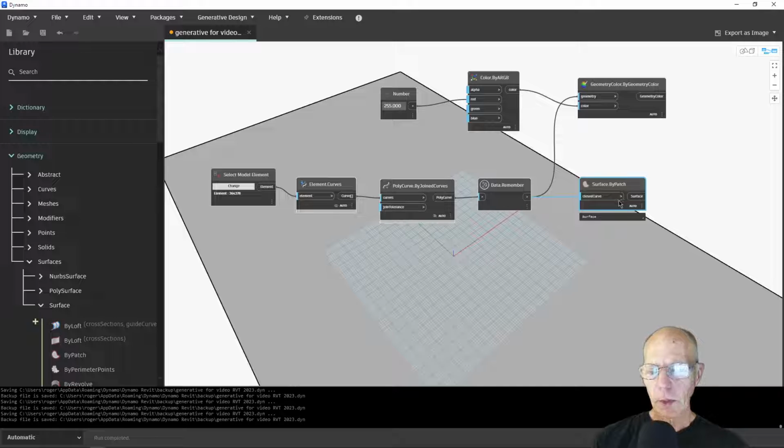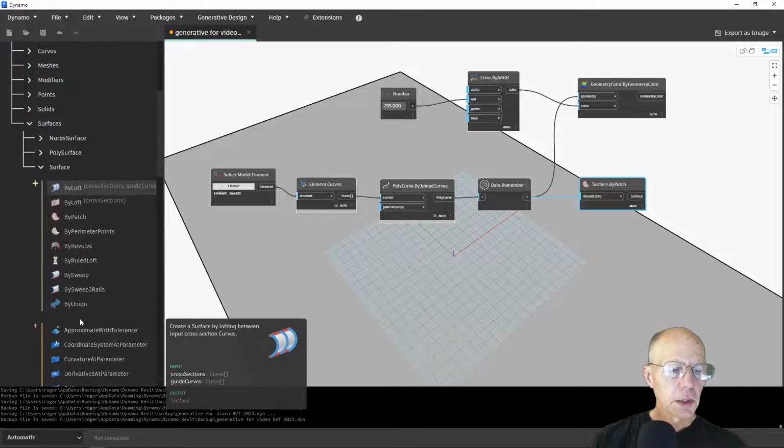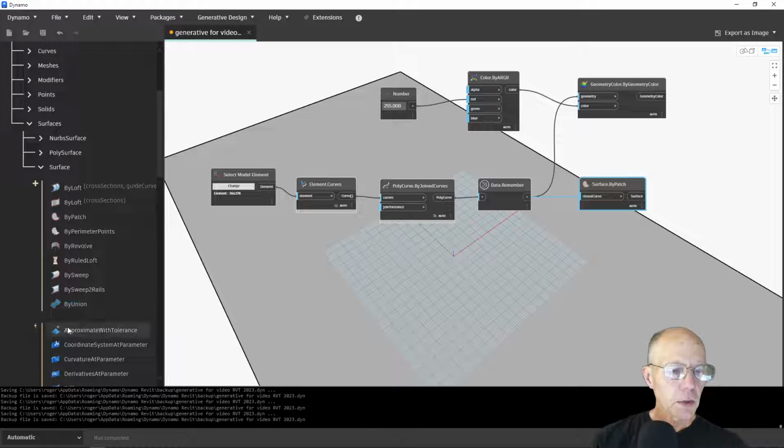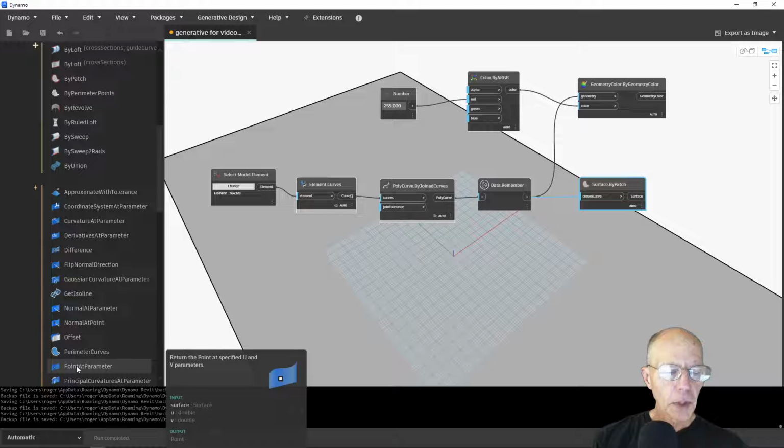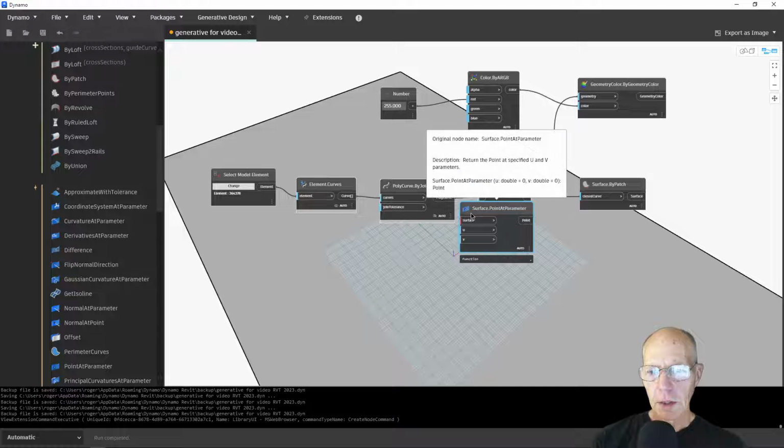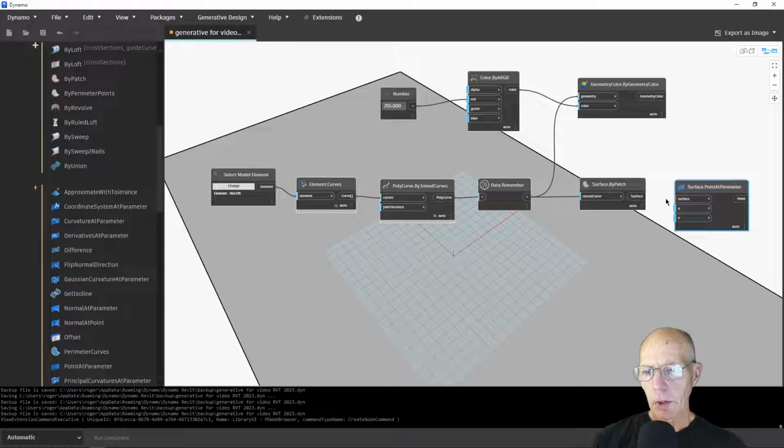And now that we have that surface, we can go to geometry. So I'm over on the navigation bar right now, and under surfaces, I can go to surface. And if we go down far enough here, we're going to come to a point at a parameter. And this is a really powerful tool for this function, because this allows us to put that surface into a UV space.